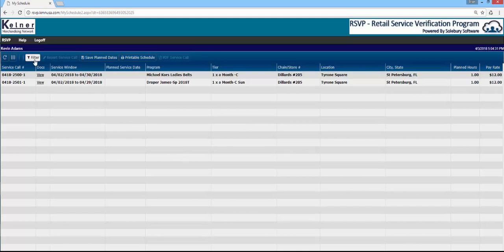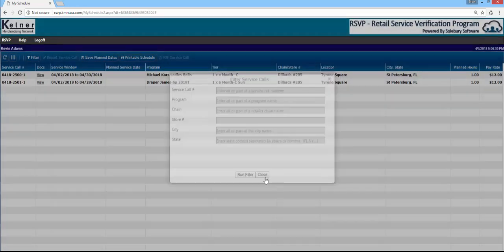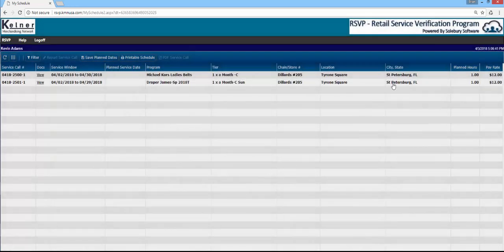The next button is the Filter button. The Filter button enables you to filter the list of service calls by choosing a program, a chain, a store number, city, or state. In this case, you have the same city, so there's no sense in filtering on that. But what is different is I can filter on Michael Kors ladies belts or Draper James.